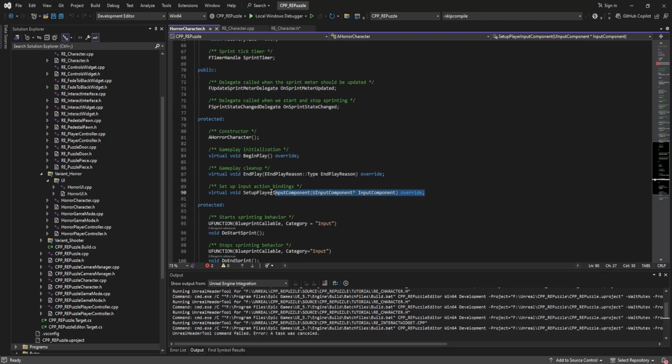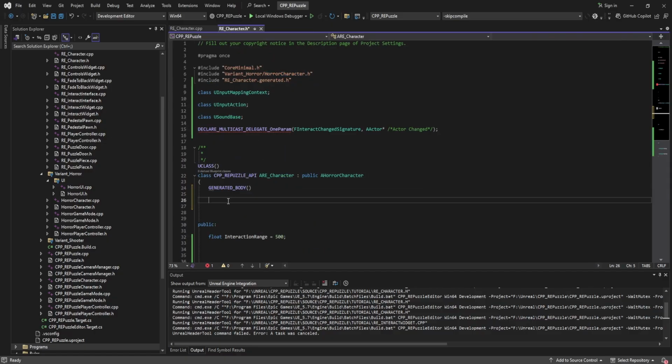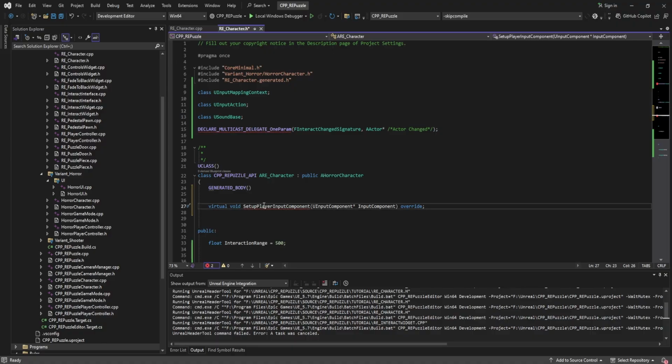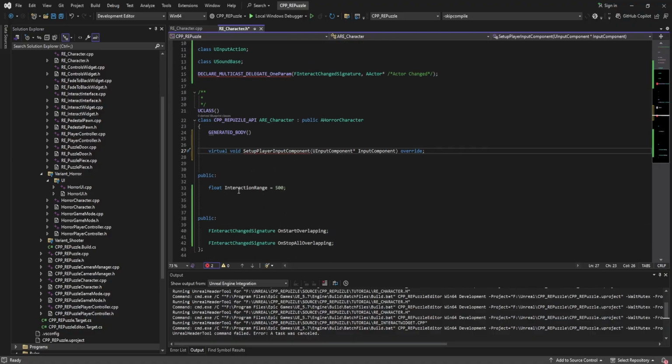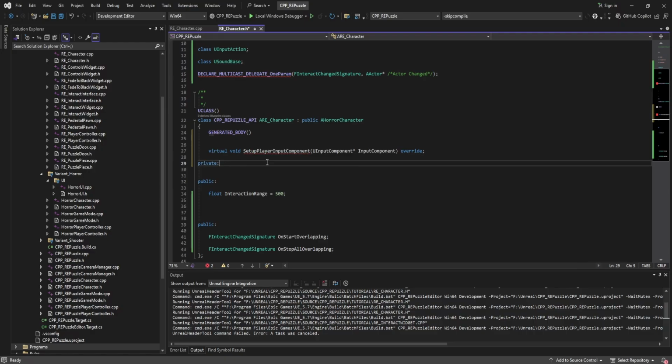So we can copy this as it is because it's already overridden. And in our character, just place it here. Now it's going to give us an error because we haven't given a definition, but we will get to that in a second. First, we're going to make all our stuff in here. Private. Actually, before, make sure your class is abstract because we don't want to be able to use it as is. We have a child of it in Blueprints.